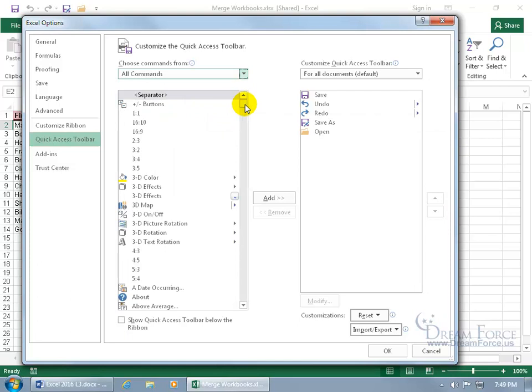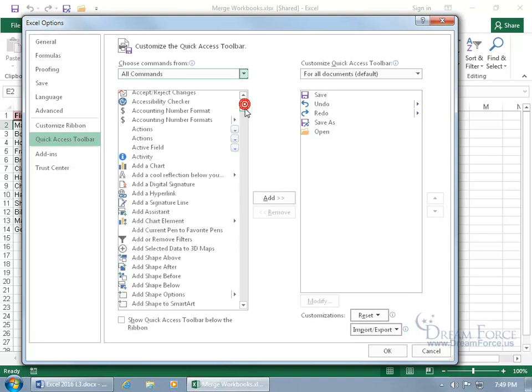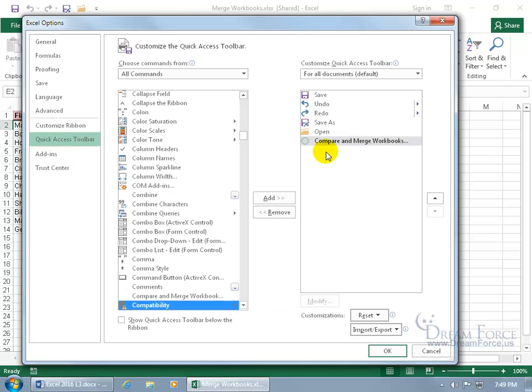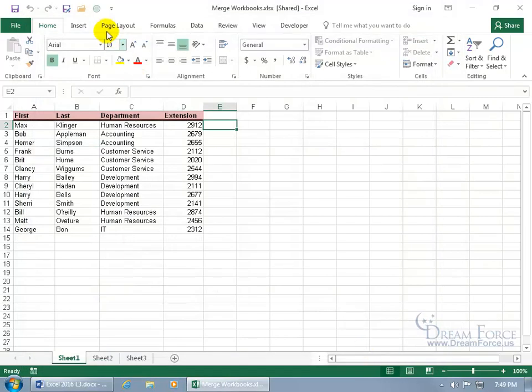And let's go ahead and scroll down and find Compare and Merge. And so after the numbers, it'll go alphabetically, A's down to the Z's. So click and drag. There we go. Compare and Merge Workbook. Double click to add it over to the right. You got the green orb. Go ahead and click OK. There's the green orb.